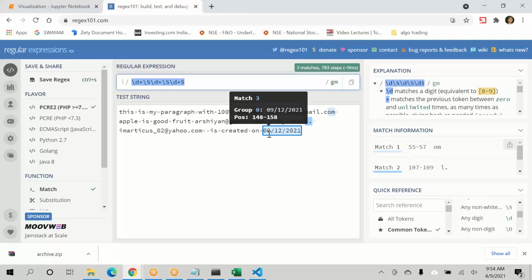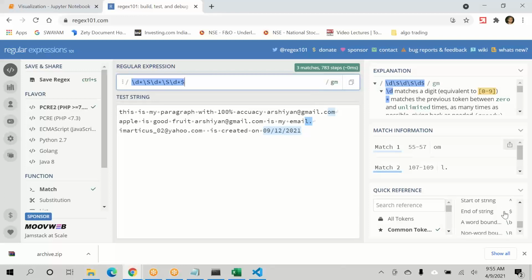Understood? Yes, sir. You have to practice. If you want to learn regex, you have to practice a lot. You have to find the patterns and remember them. There is an n number of patterns, like you can see here. There are lots of patterns over there.